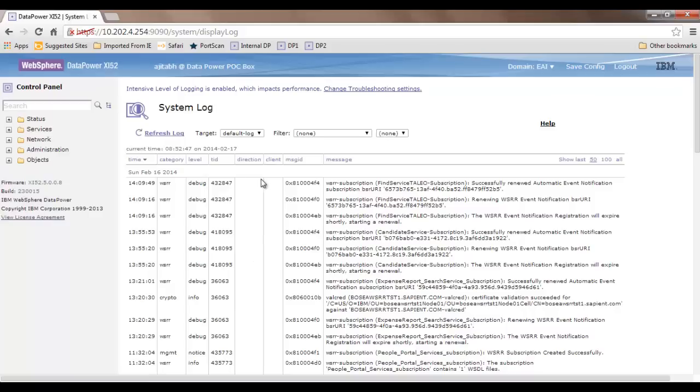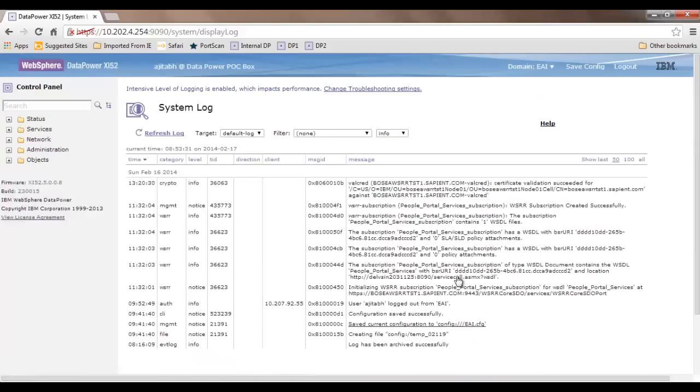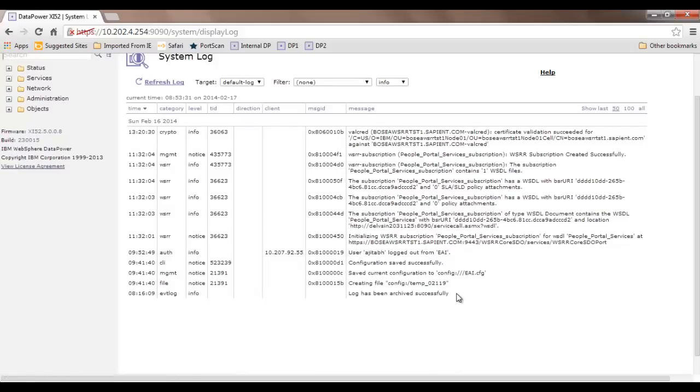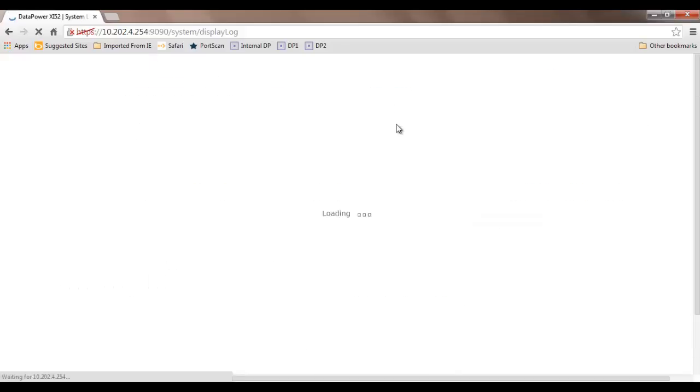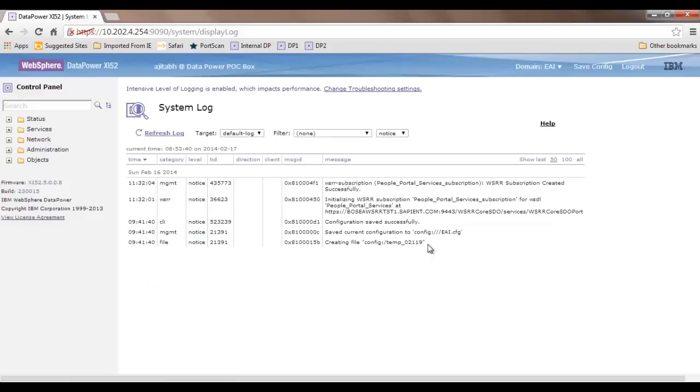Then there is a level. Let me tell you about level first. If you click this box, you will see there are a lot of levels of logging on the DataPower. The most fine-grained level is the debug level, which is at the bottom. If you select debug, all of the logs are collected and shown here. If you select info, you can see how this impacts the logging. Similarly, if you select notice, the granularity is a little bit higher. So you can see that this is a notice kind of logging.